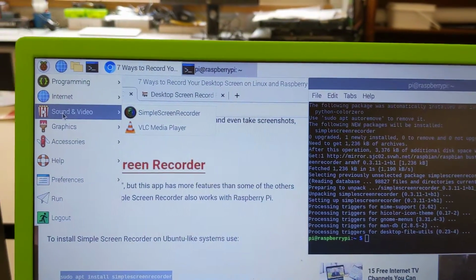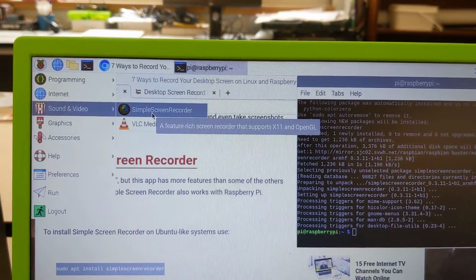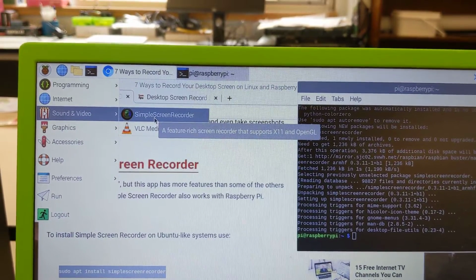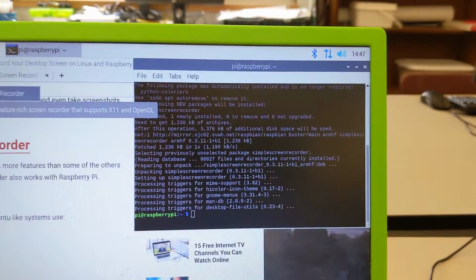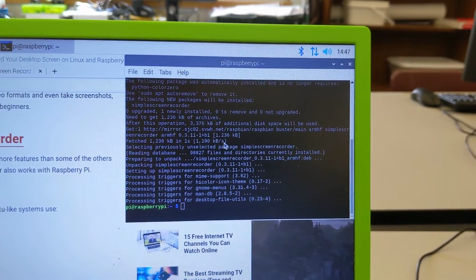So if we go over to here in the start menu, you can see when I go to sound and video, I now have Simple Screen Recorder. It worked. I was able to get this out. Now hopefully we'll see if this actually works when I go to use it, but that is the process, the easiest way to use the command line to install stuff.